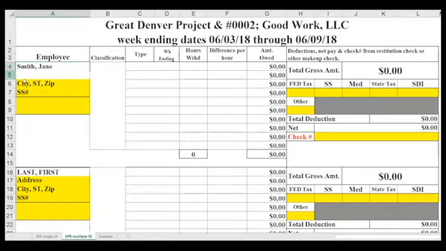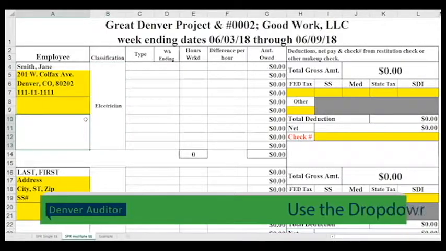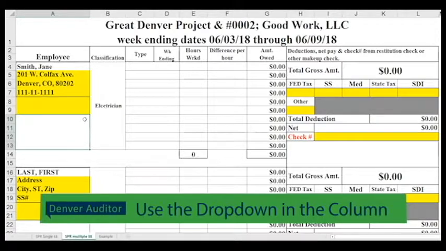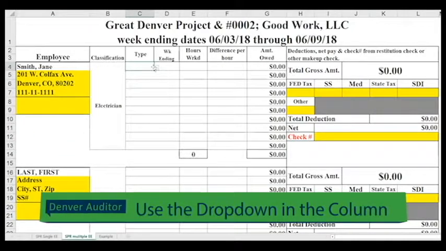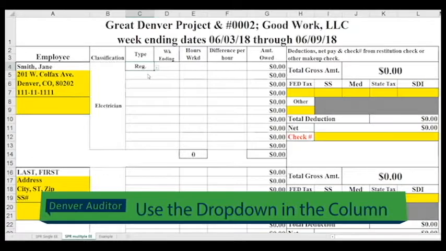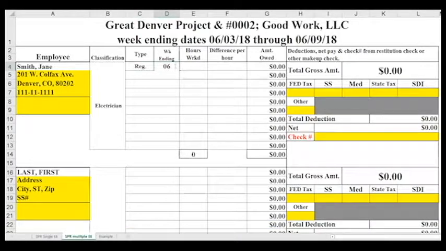Then you can move into the spreadsheet. Start by filling out the name and the personal information for your first employee owed money. Then enter the classification the employee should have received as directed by your prevailing wage investigator. Next, note whether the employee is getting paid over regular hours or overtime hours in the drop-down menu type column. Then enter the weekend date for that period.